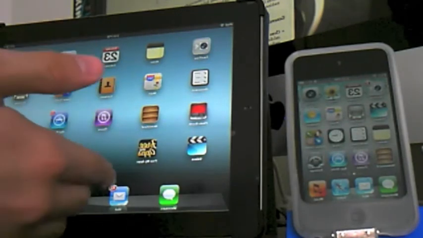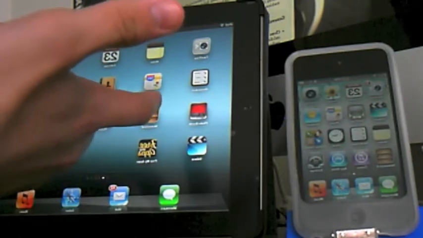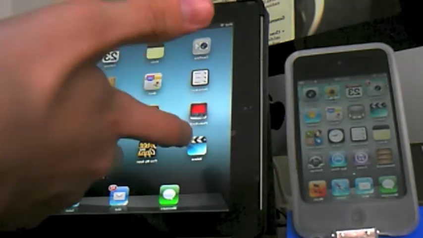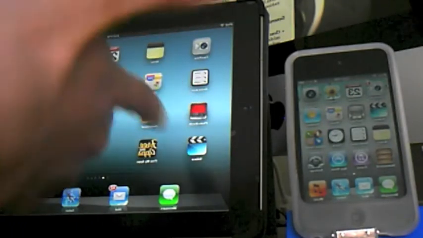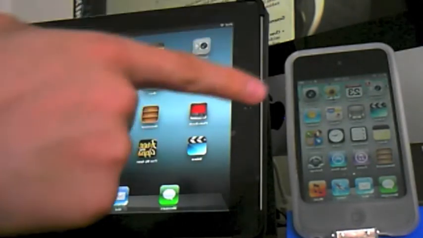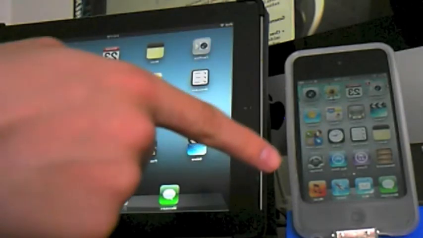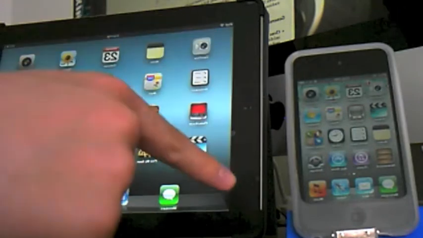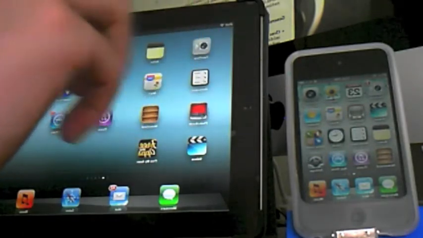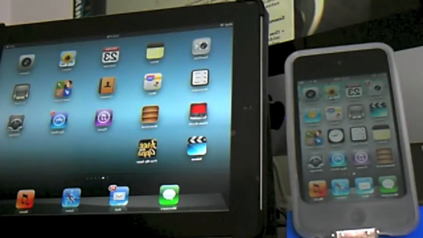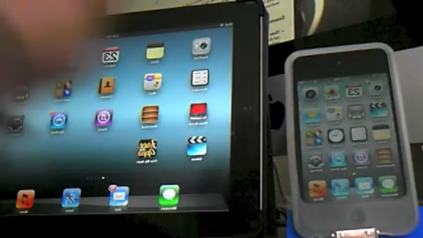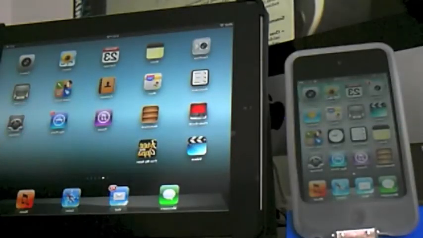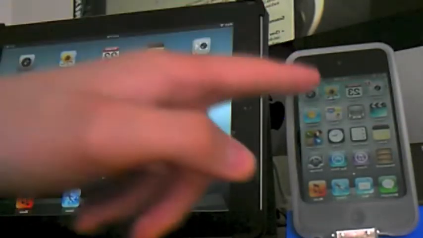The iPad 3 has the A5X chip and the quad core and 1 gig of RAM, and the iPod Touch has 252 megabytes of RAM, I think, around that, 256 I think, and only has the A4 chip. So it's not that fast, but it still works. So I just wanted to make a comparison for fun.